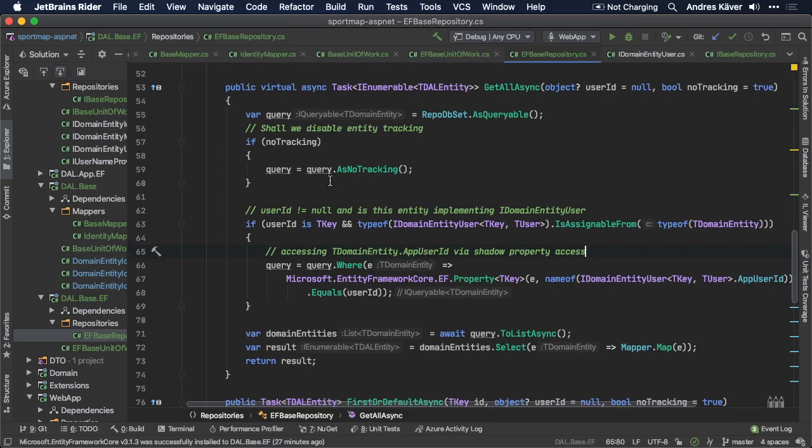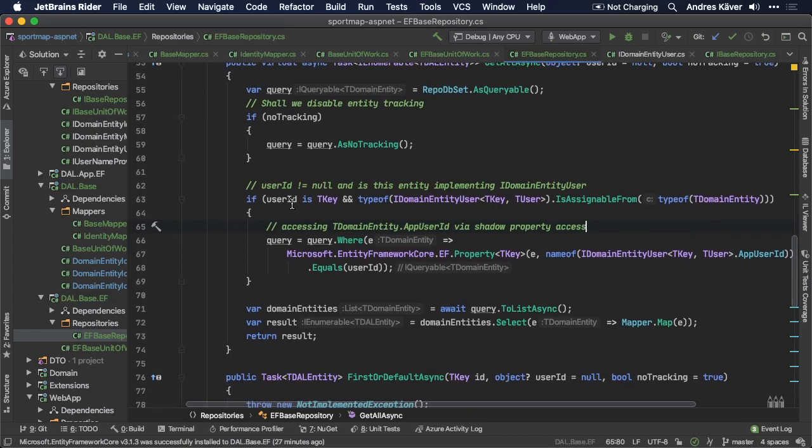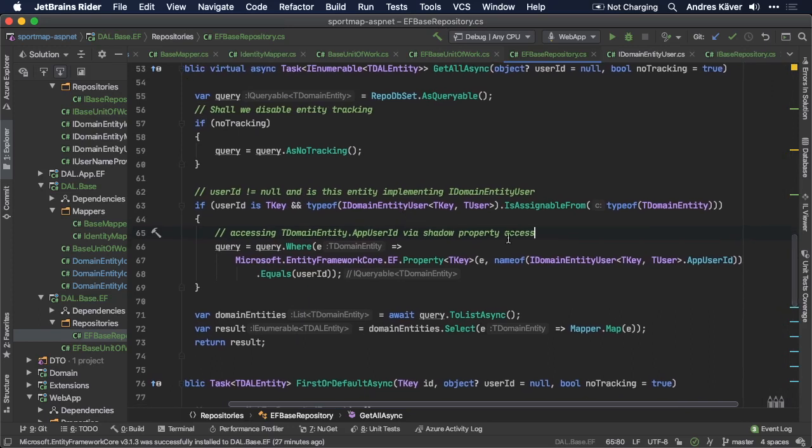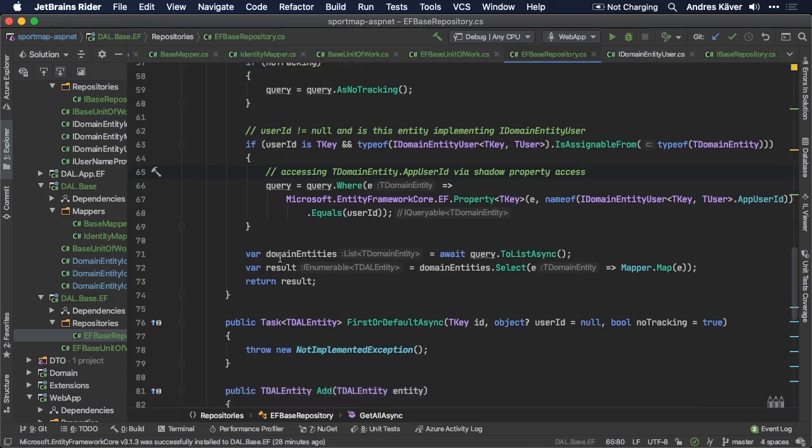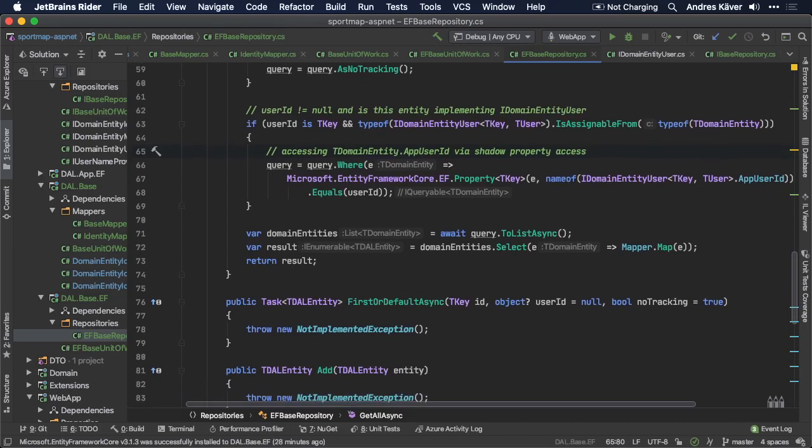So shall we disable the entity tracking? Okay. And if there is a user ID and it is of type TK and the domain entity implements the IDomainEntityUser, then we can extend our query and filter all the records so that the app user ID has to be equal to the user ID. And then we'll filter those out and get the result and map them to the DTO.